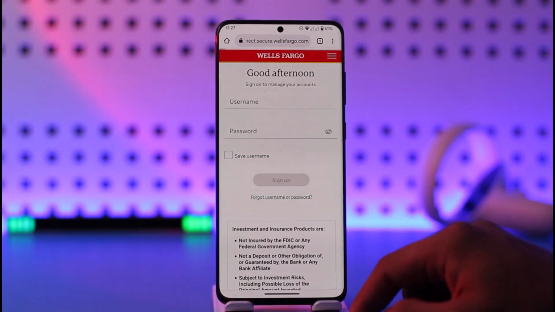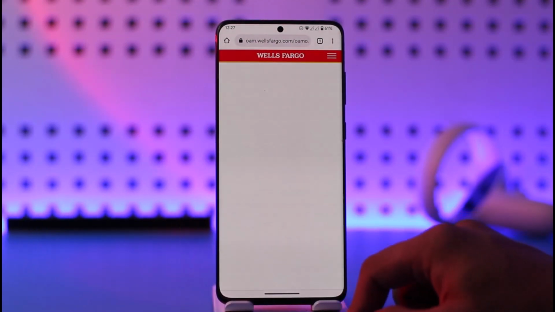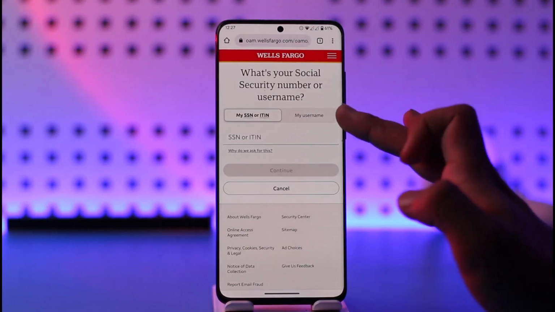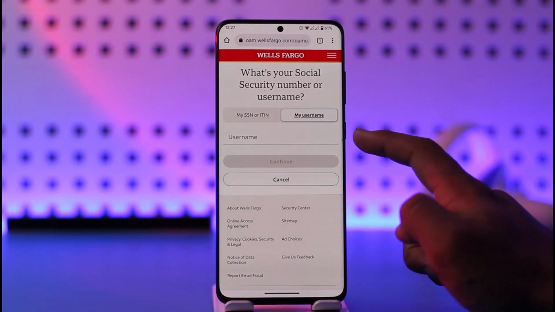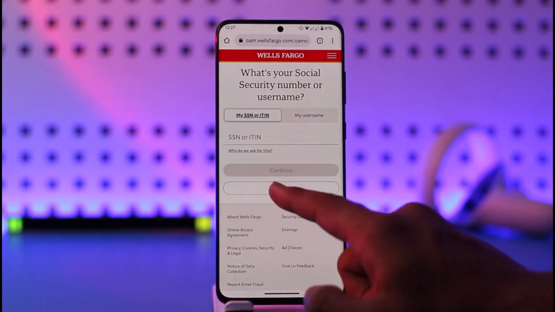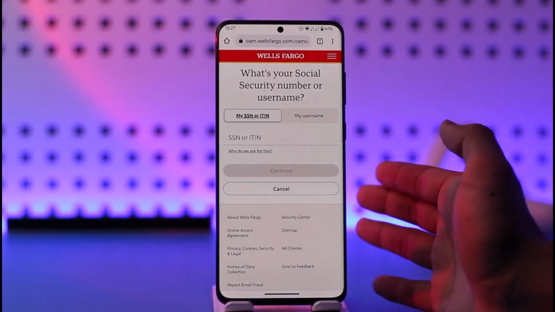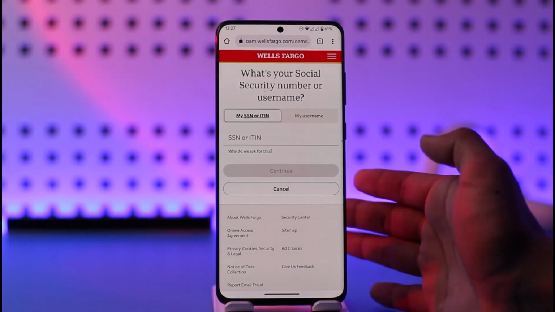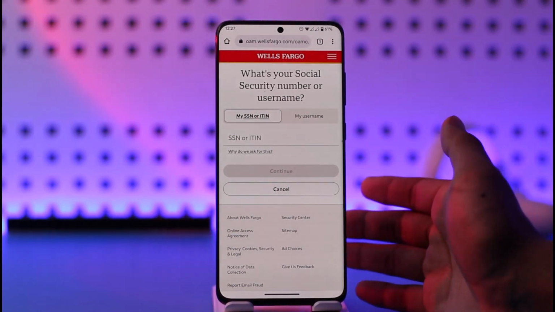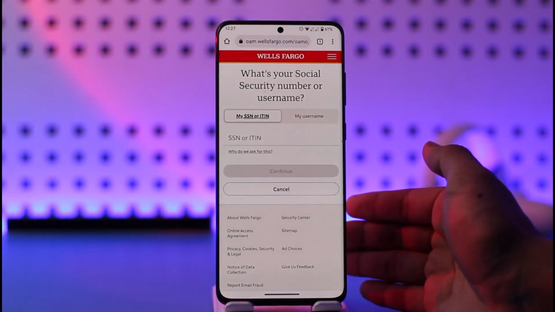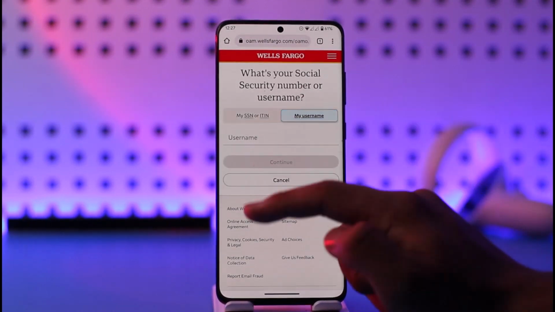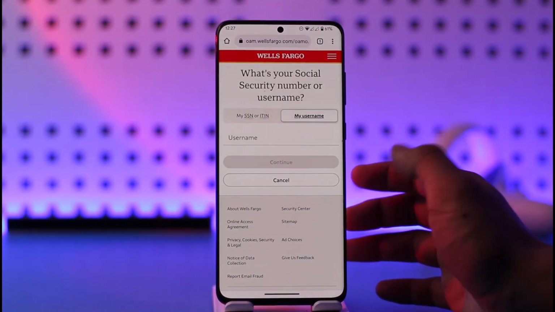Once you tap on the forgot password option, you will be able to enter your social security number or tax identification number, or just try to enter your username. Once you've entered either of these, it will ask you for some other verification such as your bank account details and so on. Once you've done that, it will take you to the page after verification where you can choose a new password without having to remember your old password. And that's all it takes to reset your Wells Fargo password.